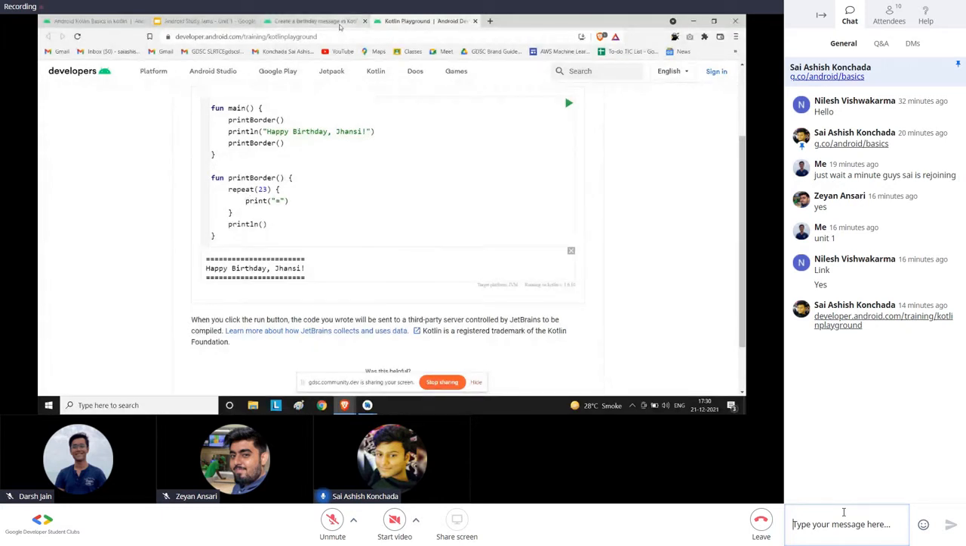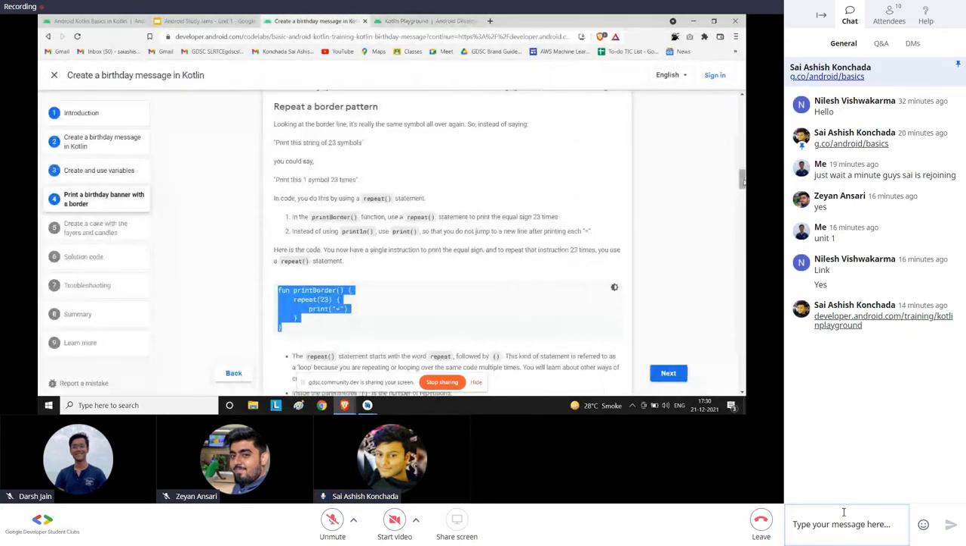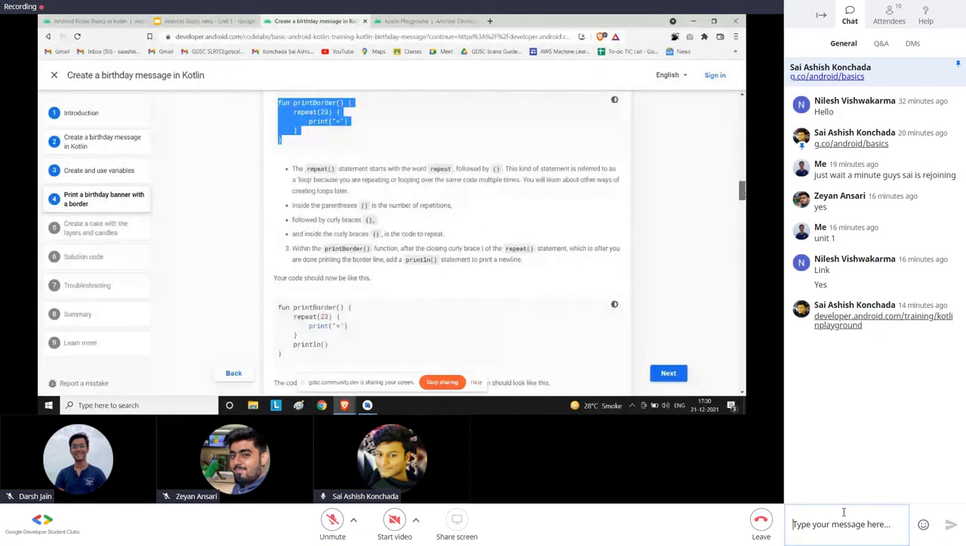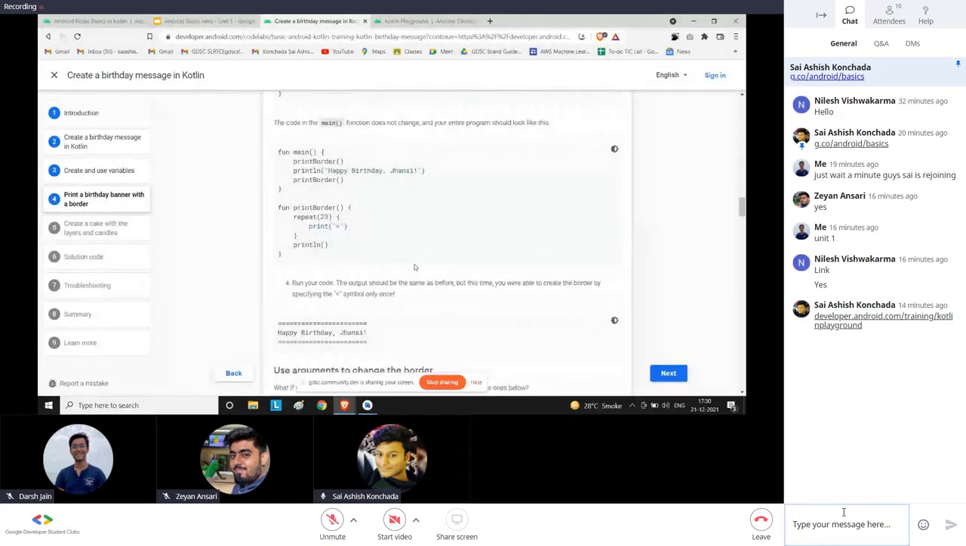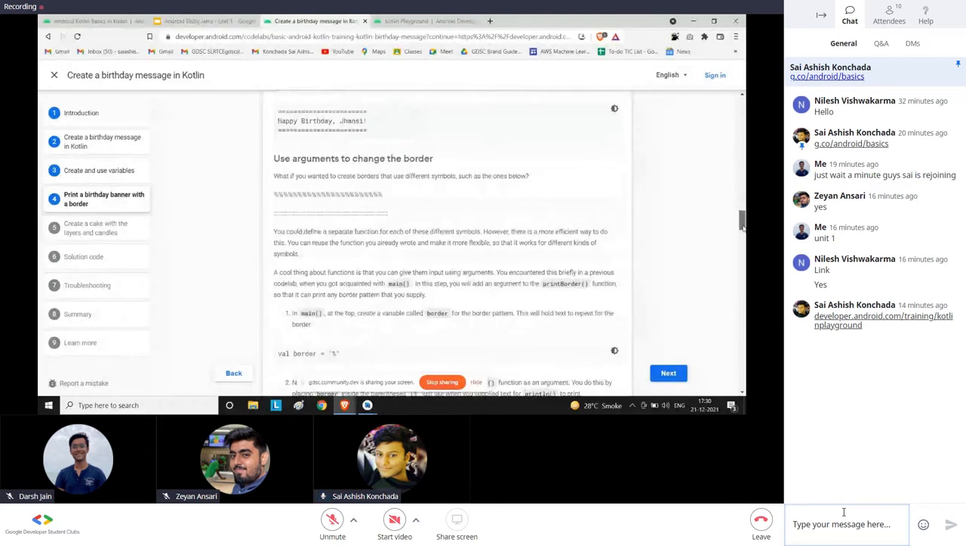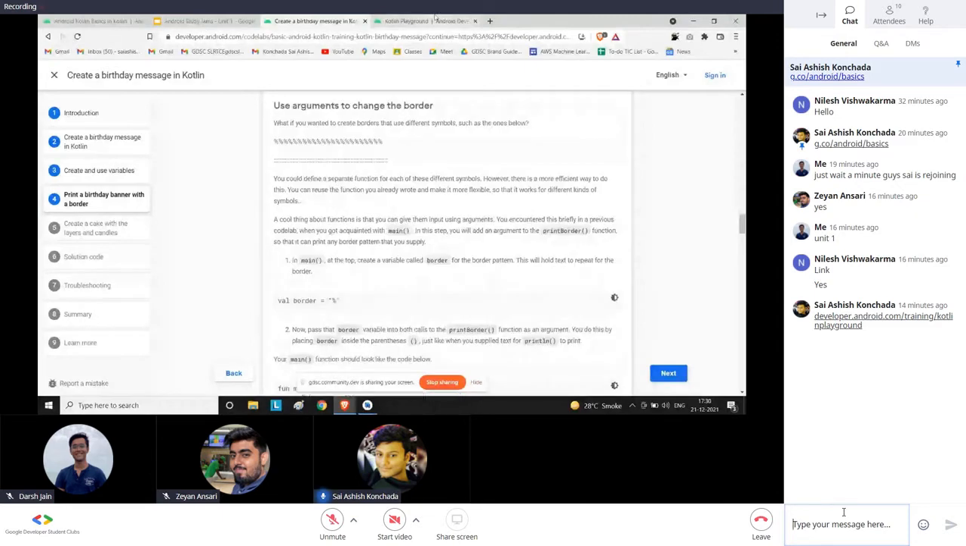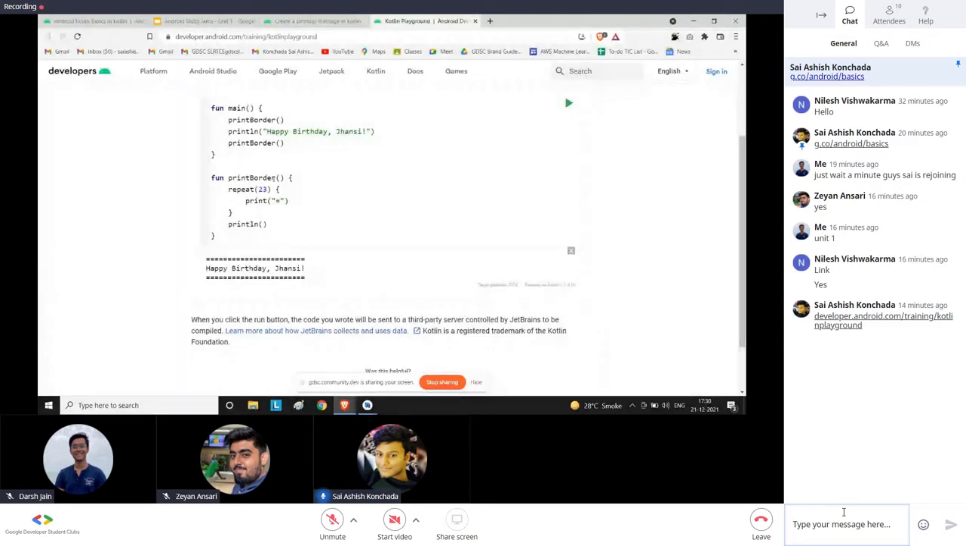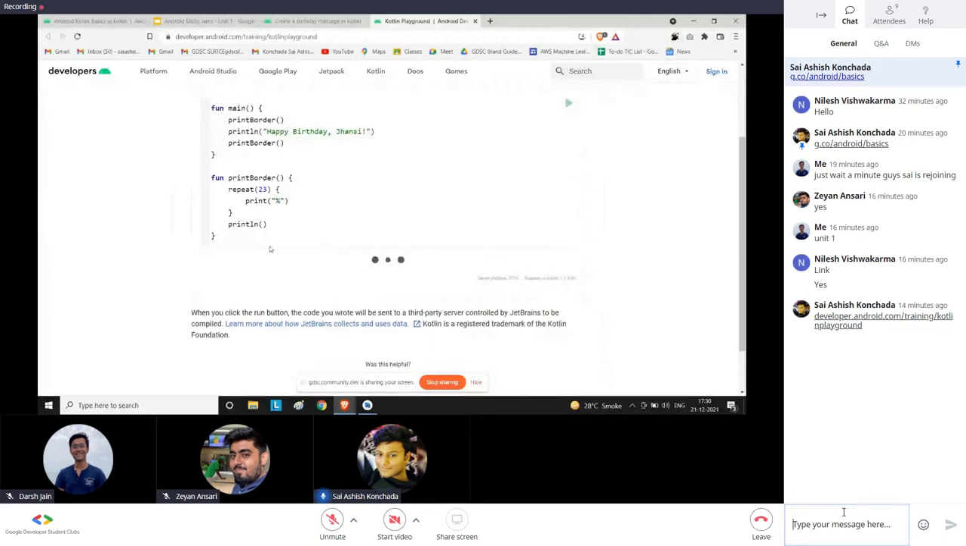Just take care of the syntax when you're coming to Kotlin. This is the same thing I just showed you. They have used the println statement here, and it will print this line with the border. And if you wanted to change this, if you don't want an equal-to, you want something like a percentage, you'll just replace this.